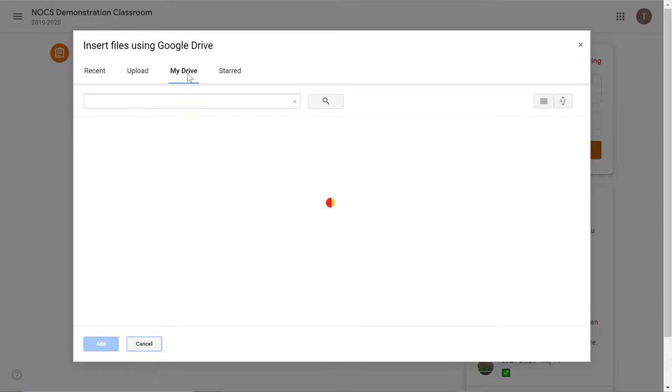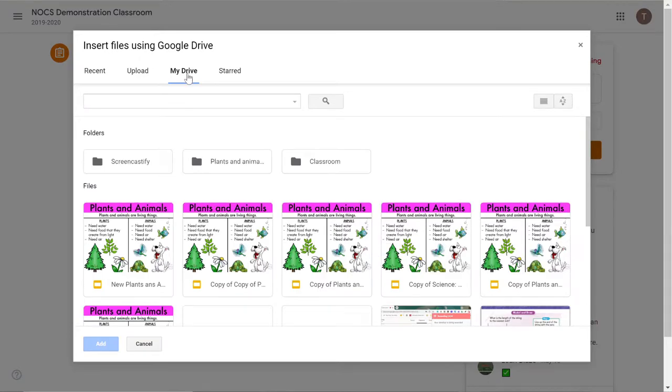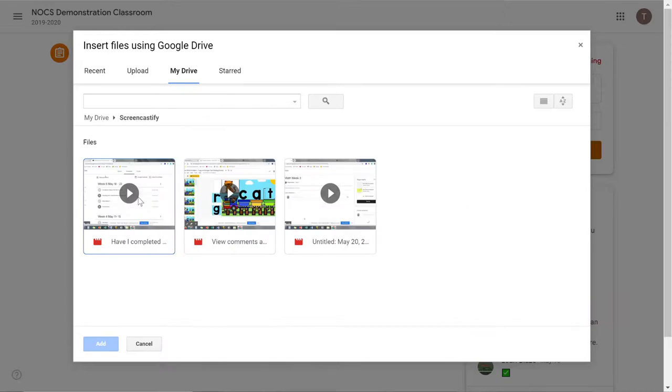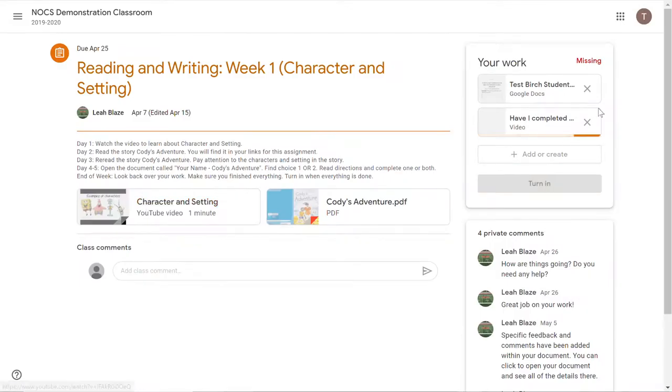So if they were to click Google Drive and go into their drive, and let's say in my drive, oh boy, I've got all types of plant stuff there. I want to add a video. I've got a video. I can add that video to an assignment.